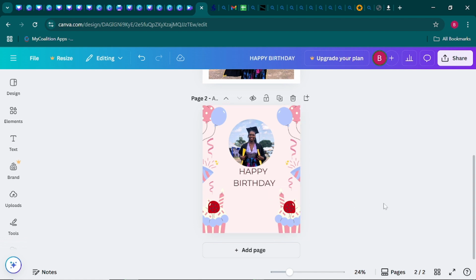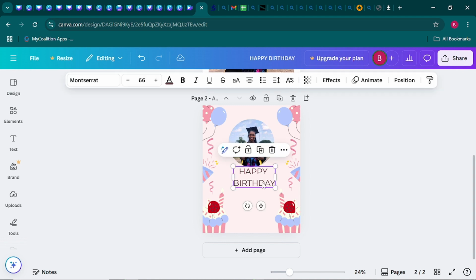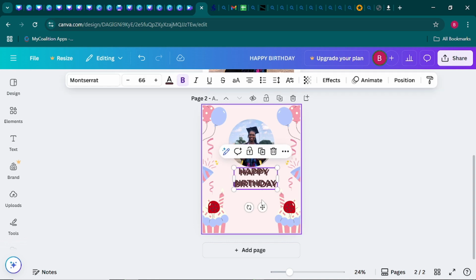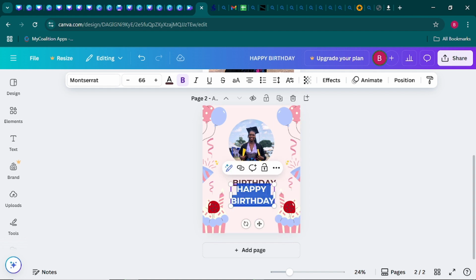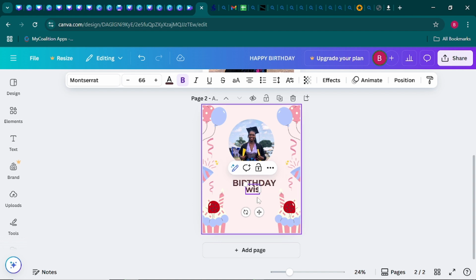So now I have the happy birthday. So the next thing we need to do is to add the birthday wishes that we saw. So since we're just going to use the same font, all right, there's no need for us to start getting another font. So I'll just duplicate it, bring it down, and then I type the wish I want. So you can just type your own wish I want to wish the person.